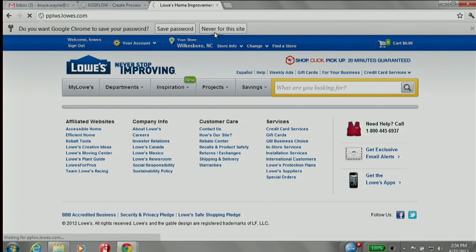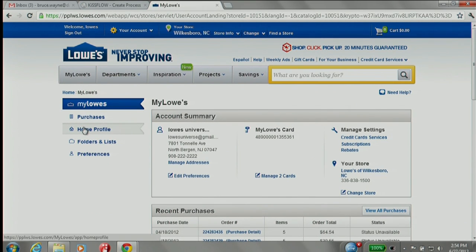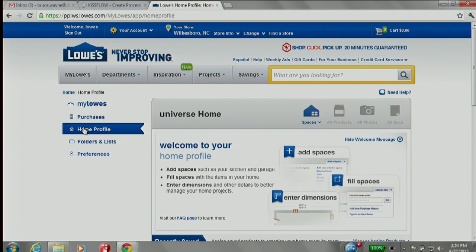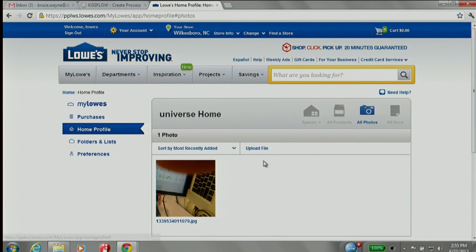As you can see here, my colleague logged into his Lowe's account. He's going to go into his home profile. From your home profile, you can enter all sorts of different information about your home. But for this demonstration, we're going to look at the Photos tab and the Documents tab. You can see here you have the ability now to upload pictures. So say you wanted to upload a picture of the fridge that you just bought.